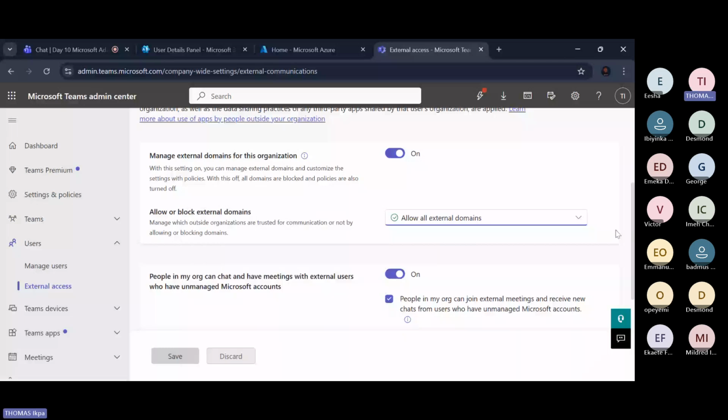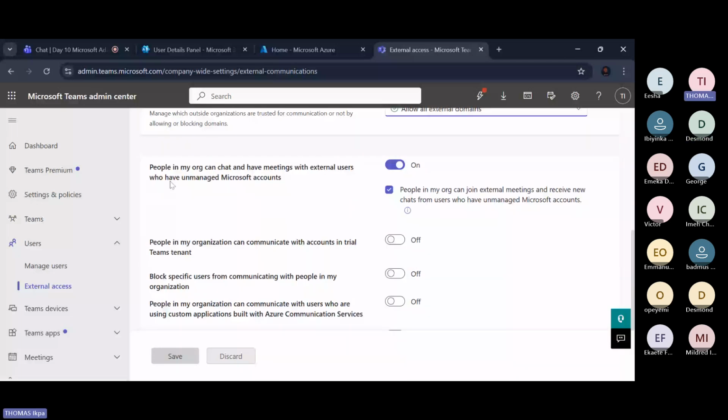This one says people in the org can chat and have meetings with external users who have unmanaged Microsoft accounts. That means like Gmail, Yahoo Mail, they are not Microsoft accounts, but you're able to invite them and collaborate with them, right?